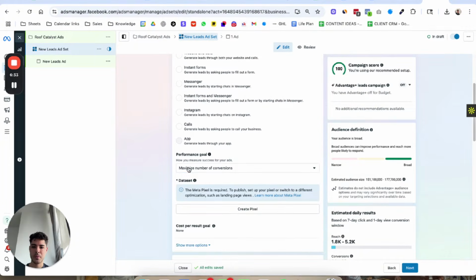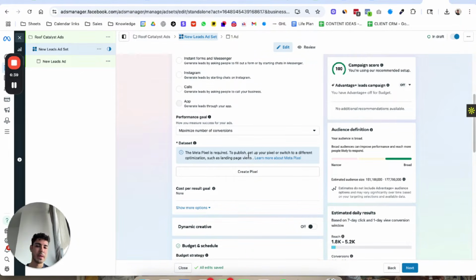But side note, right? Performance goal, maximize number of conversions. This is what I always have. Pixel. Now I don't have a pixel on this ad account, but you should have just selected pixel here. And as the conversion event, you want to select lead, right? Don't do schedule, don't do appointment, choose lead. Okay, super important. It's going to show up here. Obviously, I don't have it, like I was saying, because I don't have a pixel here.